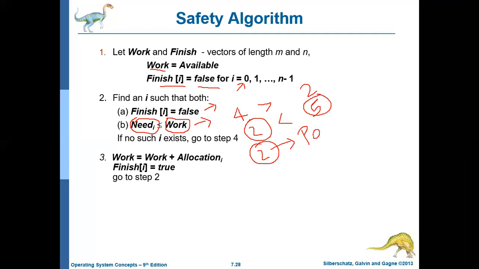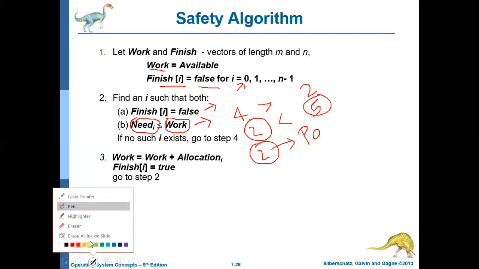Now what will P0 do? P0 will obviously use these 2 hard disks and it will complete the task. After completing the task, what will P0 do? P0 will obviously release the resources. Okay, so that is what.